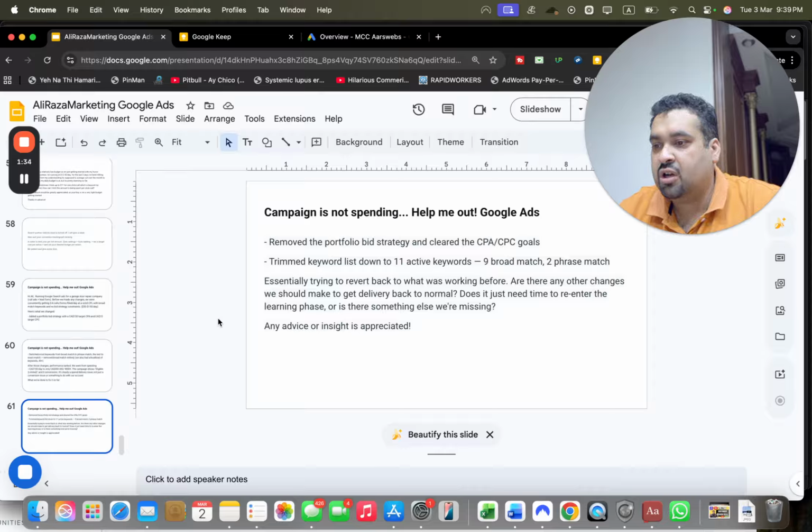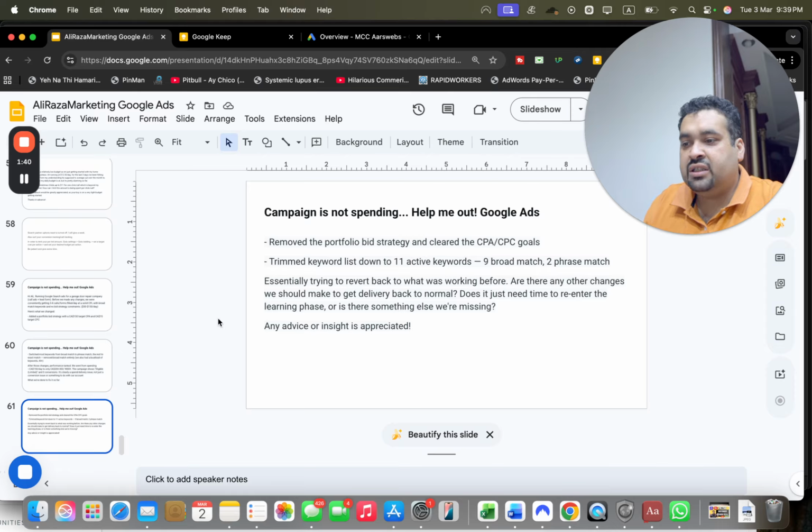CPC goals. Trimmed the keyword list down to 11 active keywords, 9 broad match, 2 phrase match. It's essentially trying to revert back to what was working before. Are there any other changes we should make to get delivery back to normal? Does it just need time to re-enter the learning phase, or is there something else we are missing? Any advice or insights is appreciated.